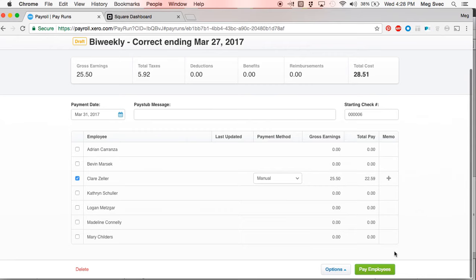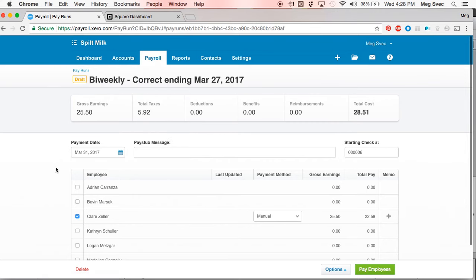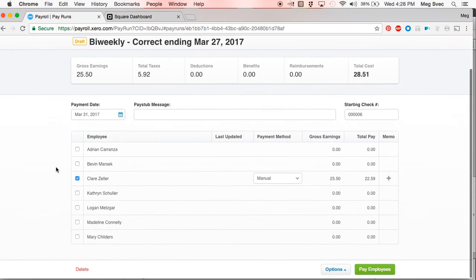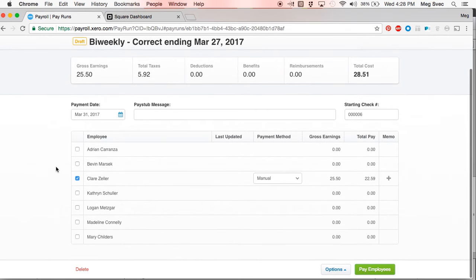So that's it. When you're ready, you'll just click Pay, and it will automatically record all the tax information for you, which will then later appear under this Taxes and Filings tab, and it'll remind you where you need to send that information later on. And then you can just write your checks or generate your direct deposits, and you're ready to go. So it's pretty easy once you get it figured out. It only takes me maybe 20 minutes or so every couple weeks to run payroll now that I have this system down.